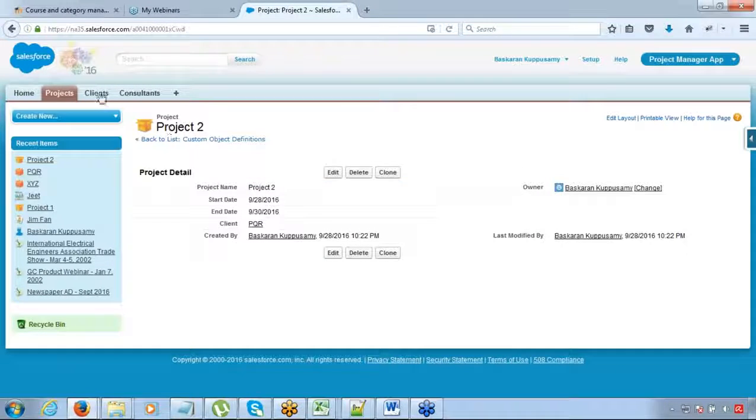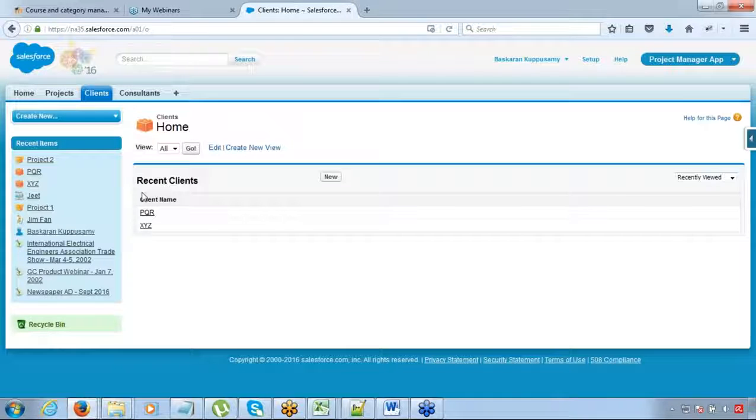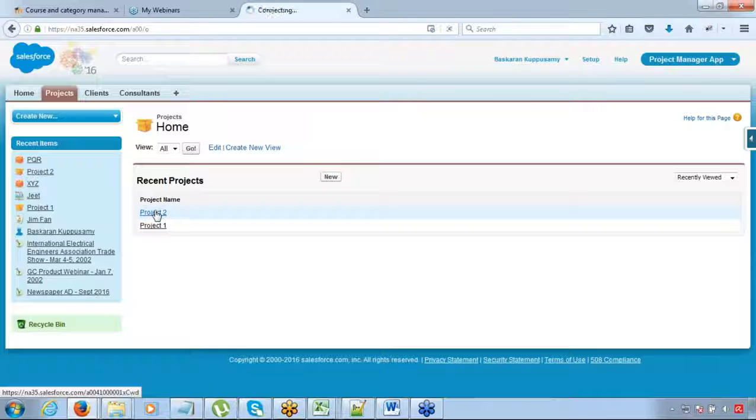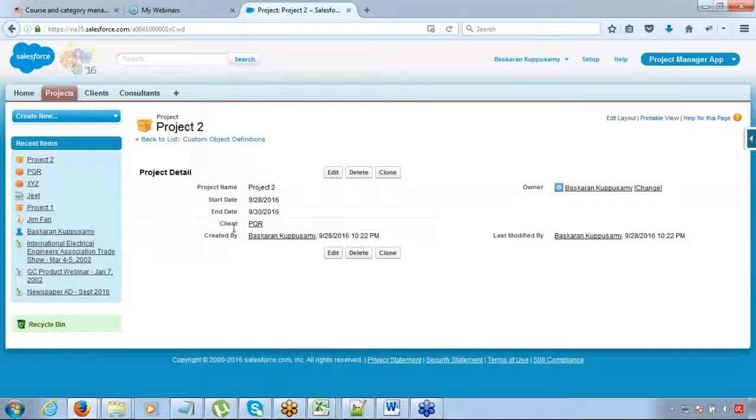Alright. If you go to the client PQR, you go to this, you will see under the list of projects, project 2 is listed. So all the projects which are associated with this client will be available here. And the same way, if you go to the project record, you will get to see which parent it is connected to. So it's connected to PQR. Got it? So that's how simple it is to relate the data. Alright. Let me quickly figure out what other relationships I need here.